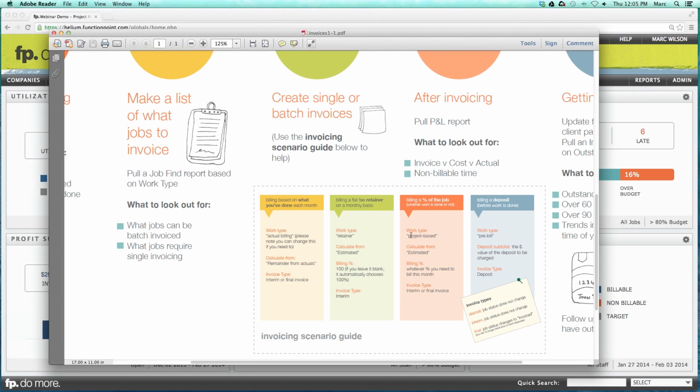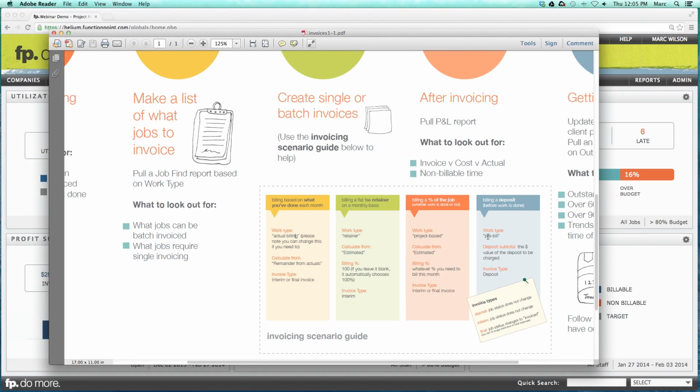But the concept is it's a flat fee, and you're going to bill that flat fee regardless of how much time you actually put into it. Whether you go significantly over or under, it's a project-based flat fee that we're going to be billing. And then pre-bill, a deposit, where we're doing a deposit that's going into unearned revenue for work that we haven't actually done yet.